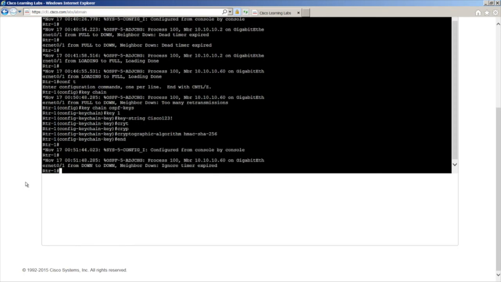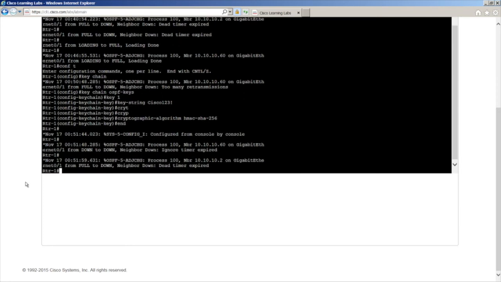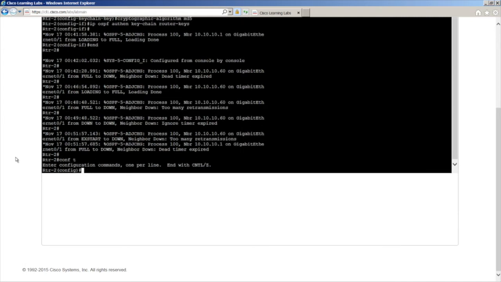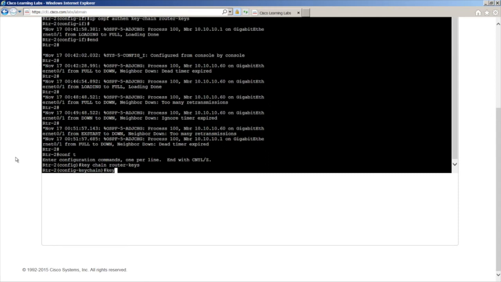Now notice that, again, they're not compatible. Router 1 and router 2 and the Kali PC don't have compatible keys, so our neighbors are going down, quickly failing. Let's go to router 2 and modify those keys so these two routers can peer with each other and authenticate. So on router 2, we'll do key chain router dash keys, remember, different name, still key 1.